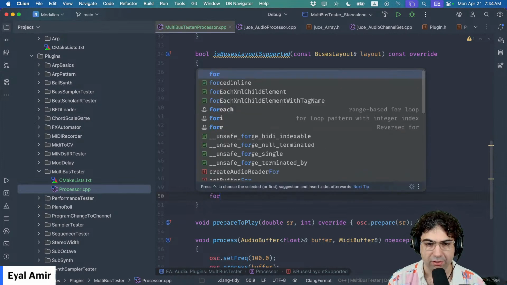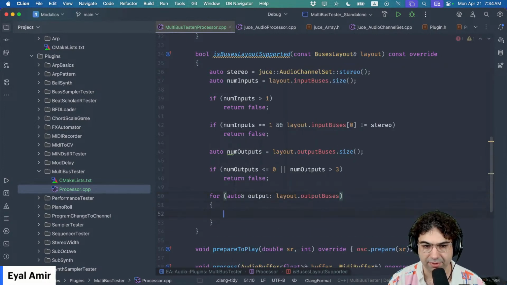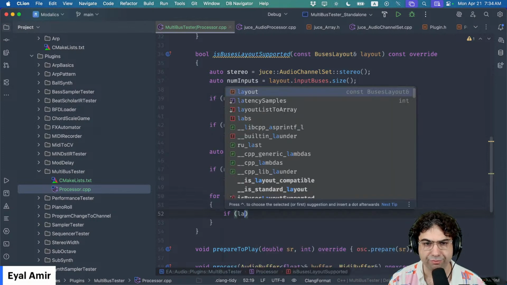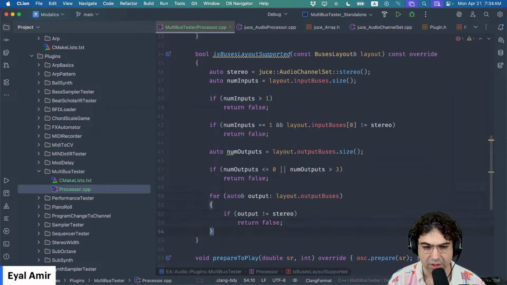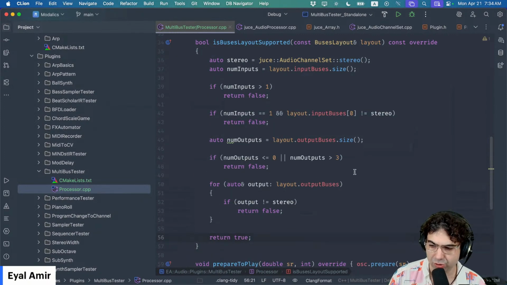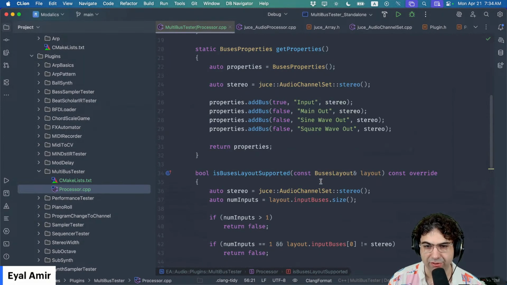So what I want to do is for each output in layout output buses, if output isn't stereo, return false. And if we get all the way over here, this should mean we're good. So we're supporting 1 output, 2 outputs, 3 outputs, but we're not supporting a mono output or something like that. This should be the general idea of how we configure this.